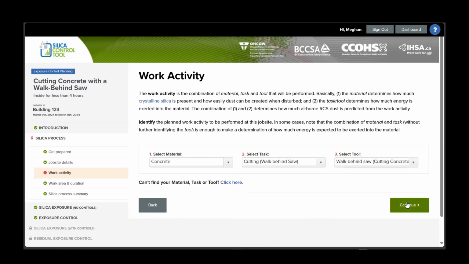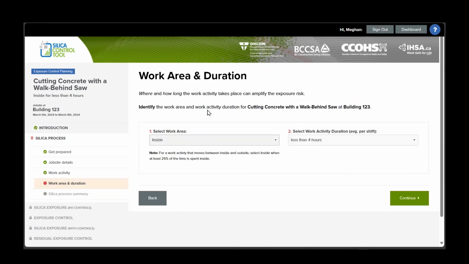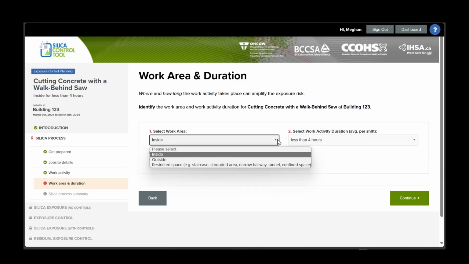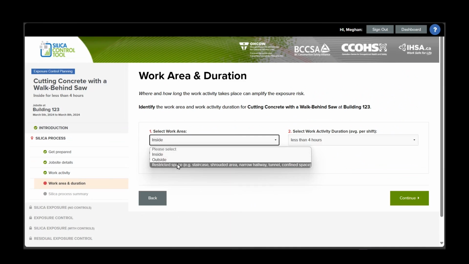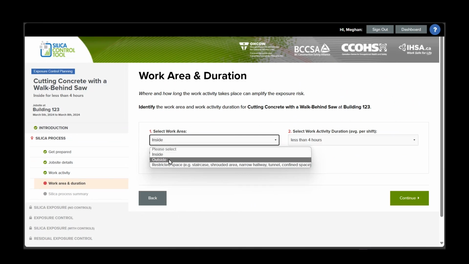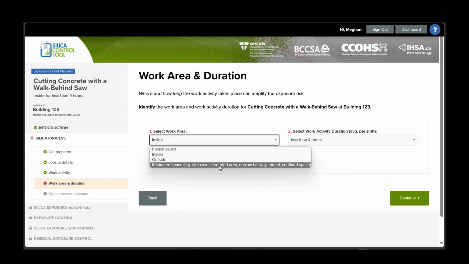I will click continue. And now it's going to ask you for just a little bit more information on how you anticipate the activity will occur. So 2 more drop-down menus, and then we will be on to our calculation. So we have an inside, an outside, and a restricted space option. So will the work be occurring inside a building, outside a building, or potentially in a restricted space, they mean anything from a tunnel, a hallway, to a confined space type environment.